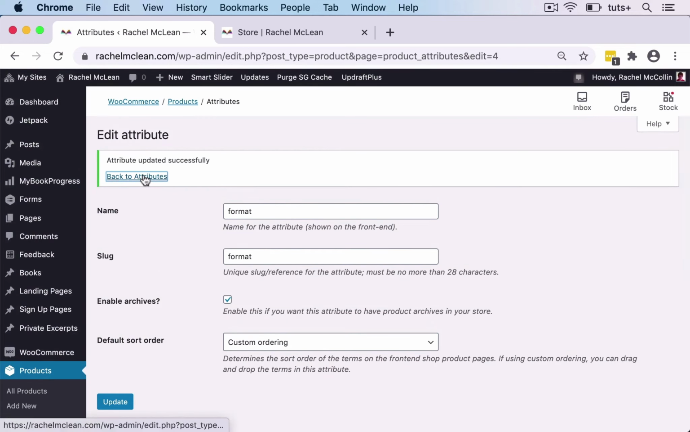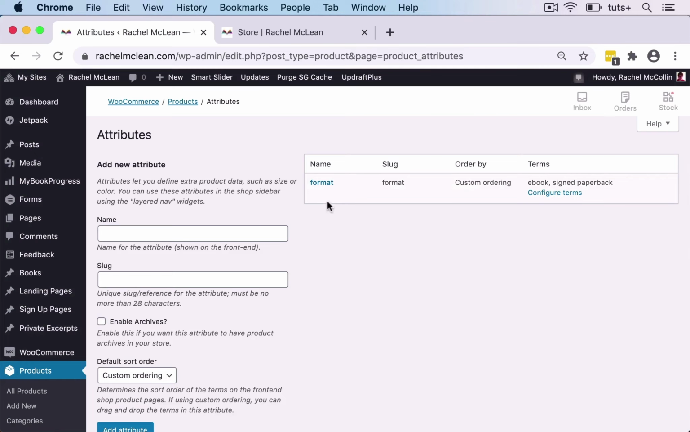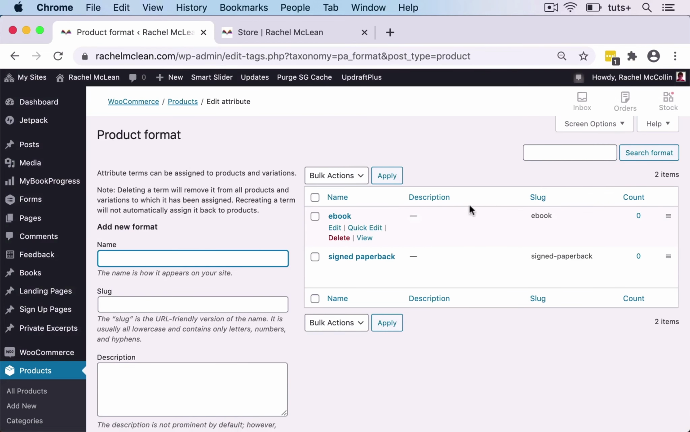So we'll go back to our attributes. And then having set up that attribute, we can then add terms to that attribute. So I've added 2 terms so far, which is ebook and signed paperback. And then I'm just going to add paperback.